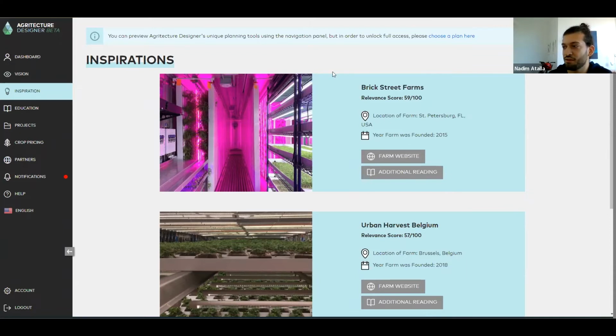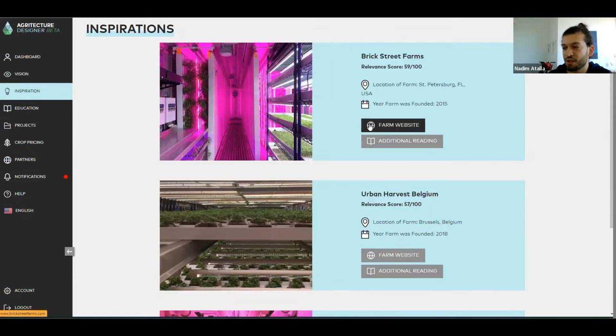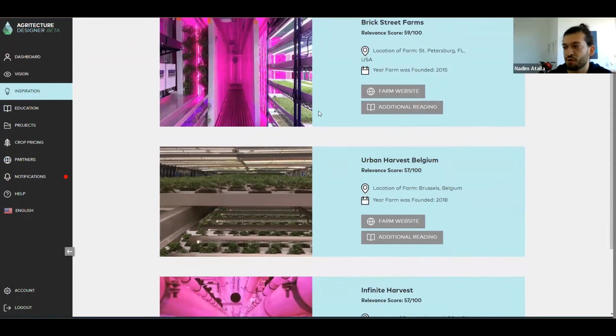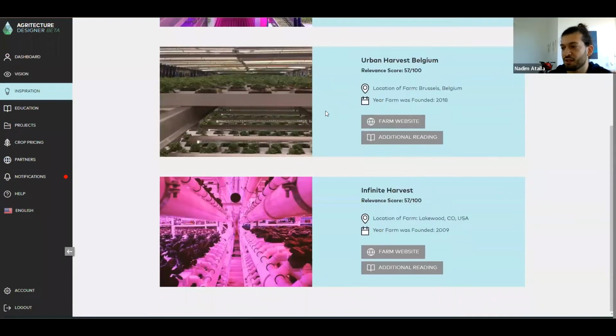So for example, we have here Brick Street Farms in St. Petersburg, Florida. If I wanted to check out a little bit more about this, I could click here to see the farm website or here for an additional article about them. There's one in Belgium that it's telling me to look at, and there's one in Lakewood, Colorado as well. So we really encourage everyone to look through that inspiration tab.